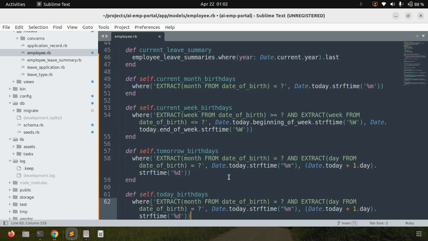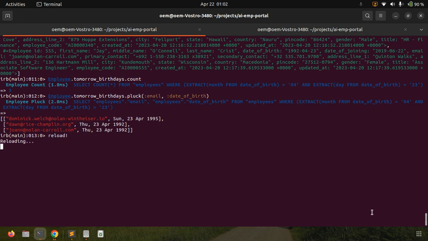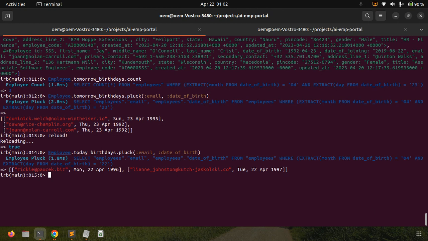And why do we need this? Because we just need to remove this extra one dot day from here. Why? Because this query is using tomorrow's date, and this query will use today's date. Okay, so we just need this, and this will do the trick for us. Now save this and go to the Rails console again, reload it. Okay, and here you can just change this method to today birthdays, and you can see that there are only 2 employees who have a birthday today.